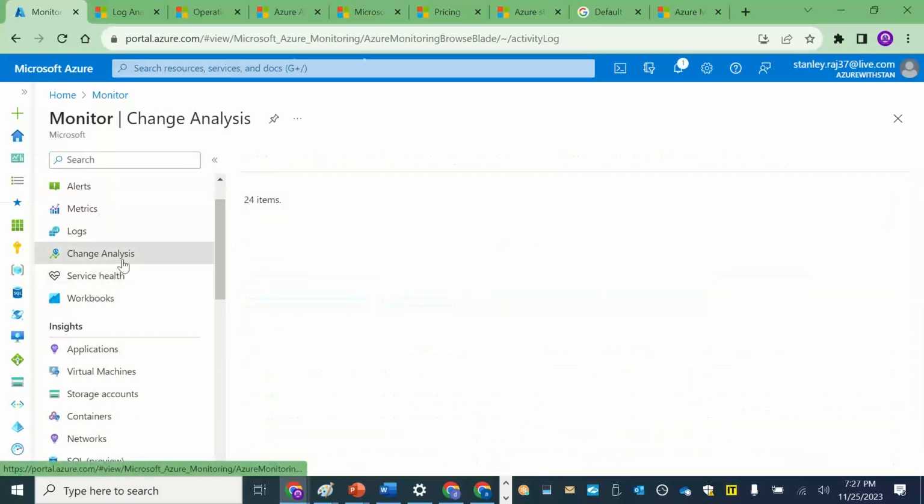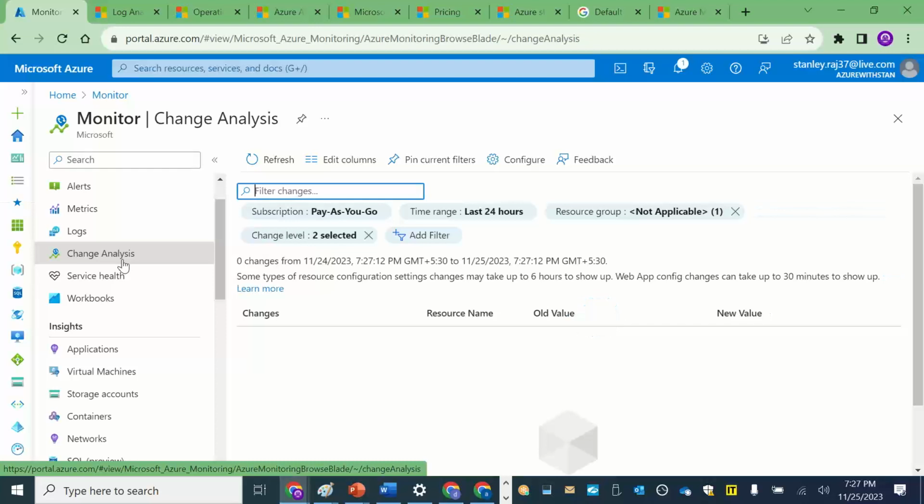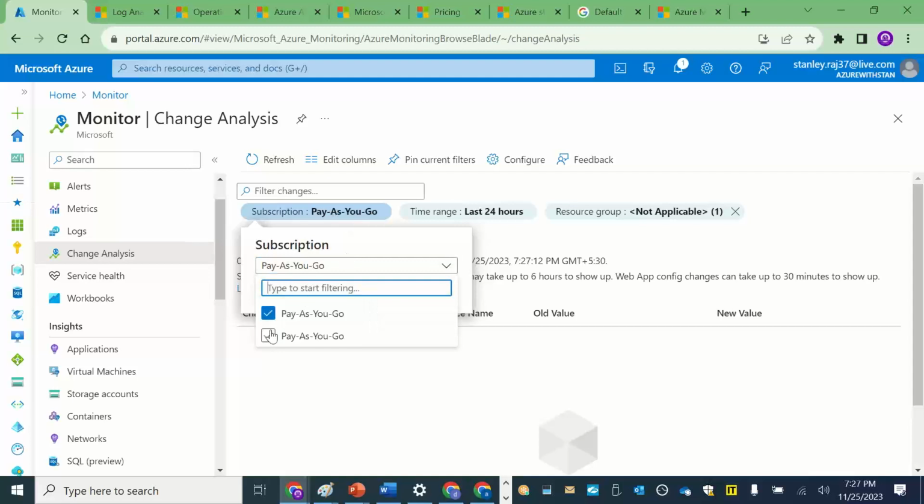See, this is again a change analysis tool. It is very much similar to your change tracking. So who made changes, at what time, in your subscription, you will be able to go and find it out.